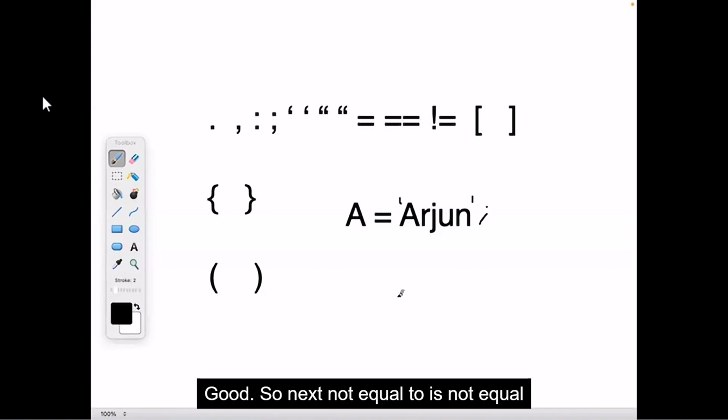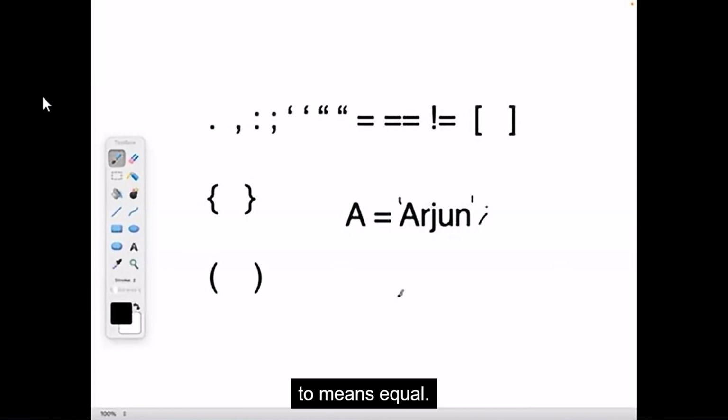Good. So next, not equal to is there. Not equal to means opposite. It's not equal. Not equal to means it's not equal to. Opposite of equal. Okay.